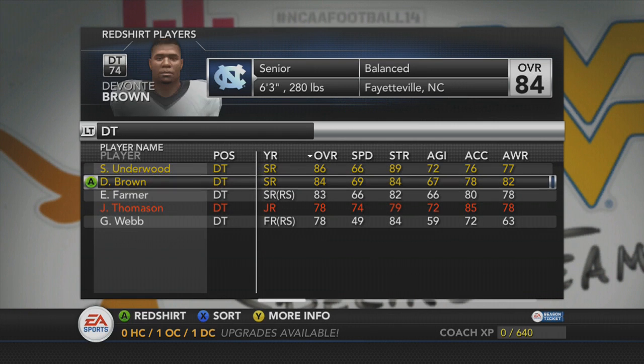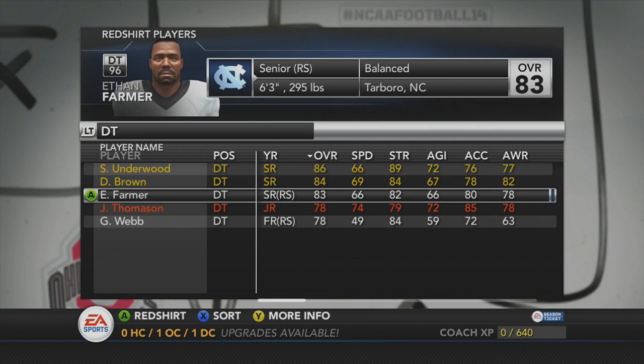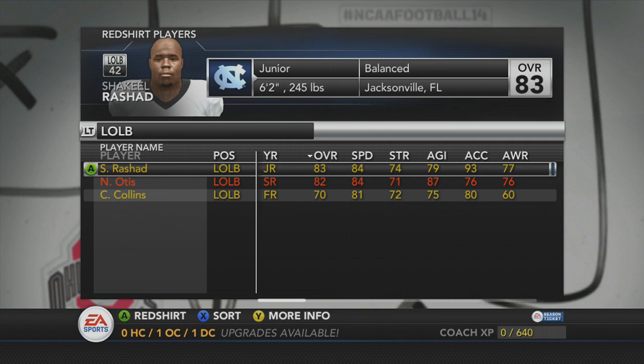Defensive tackle is something we're going to have to recruit pretty hard, but we have 2 really good tackles to lead the way. Sean Underwood and Devontae Brown, another really good senior, and Ethan Farmer looks to get some playing time too, right behind the other 2. And Justin Thomason, the junior, is going to get a redshirt put on him just so we have him for another extra year, because defensive tackle is looking very thin. We have to get some good defensive tackles this year in recruiting.